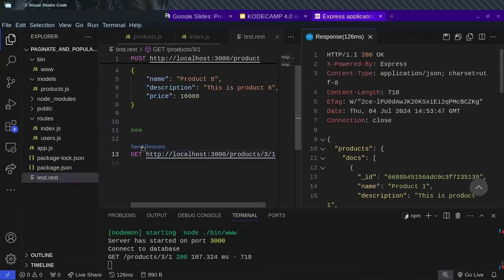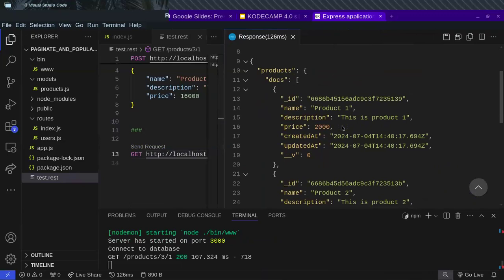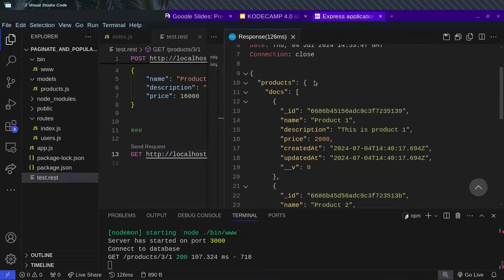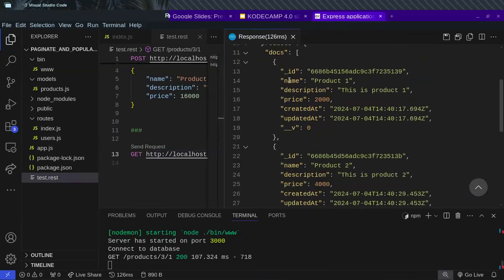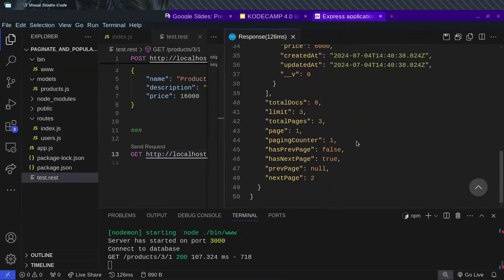Then I'll send. Now, look at something. Let me expand this part for you guys. Beautiful. Look at this. It has products. The products has the documents, which is the 3 documents we are finding: the first product, second product, and the third product. But it doesn't stop there. It gives us the total documents that we added earlier. We added 8 documents, right? We said the limit per page is 3. We can see the total number of pages we have: 3 total pages. Then this is the current page we are in, which is page 1.